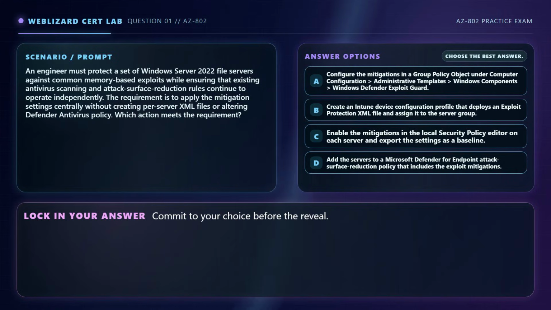Option A. Configure the mitigations in a group policy object under Computer Configuration, Administrative Templates, Windows Components, Windows Defender Exploit Guard. Option B. Create an Intune device configuration profile that deploys an exploit protection XML file and assign it to the server group. Option C. Enable the mitigations in the local security policy editor on each server and export the settings as a baseline. Option D. Add the servers to a Microsoft Defender for Endpoint attack surface reduction policy that includes the exploit mitigations. Lock in your answer.